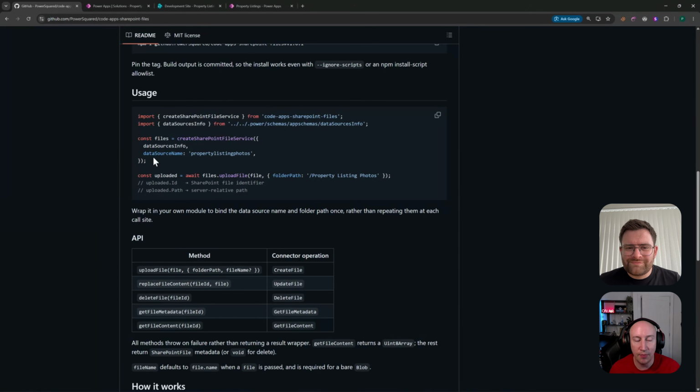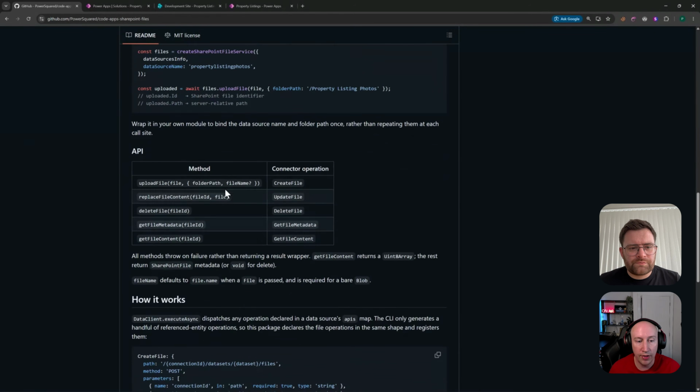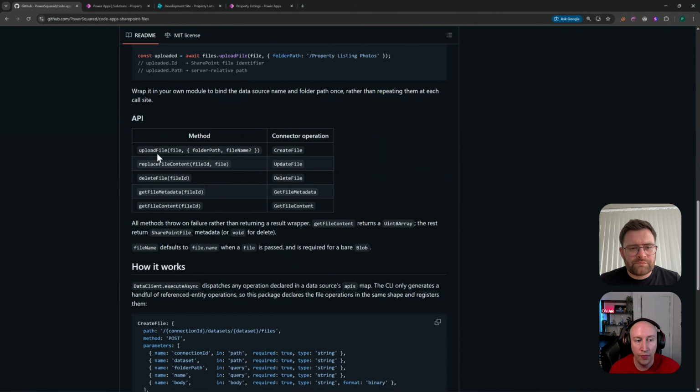But essentially, it's just like using any other connector, just like using a Dataverse connector, for example. So you basically connect to the service, provide it with your data source information, and then you perform the actions. We've given 5 different actions that you can perform. Upload a file, where you provide the file, the folder path, and optionally the file name. Then you can replace files, delete files, get file metadata, and get the actual content of a file. So if you wanted to download the file, you get the content and it's downloadable.